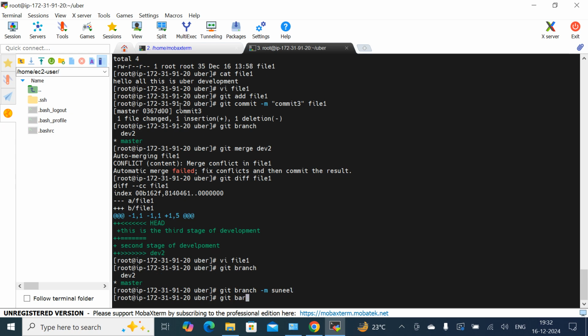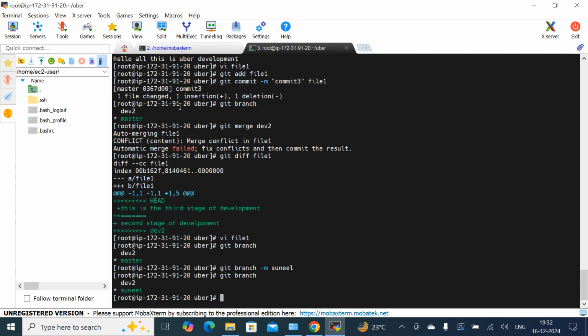So right now if you type git branch, earlier you had the two branches, dev2 and master. But right now what is it showing? Dev2 and Sunil. Here if you observe, the master branch has been successfully renamed as Sunil branch. In this way we can modify the name of the master branch as well.